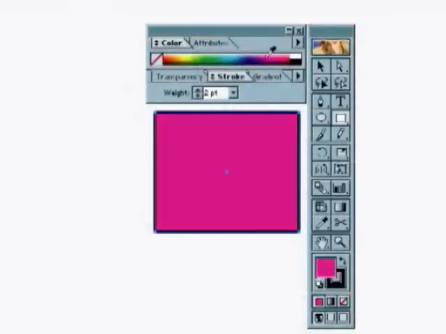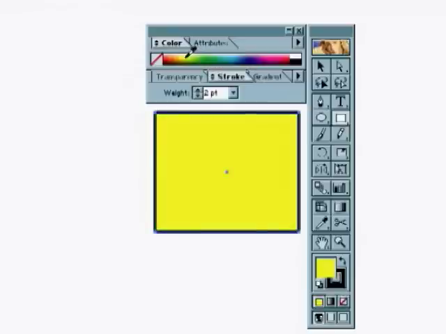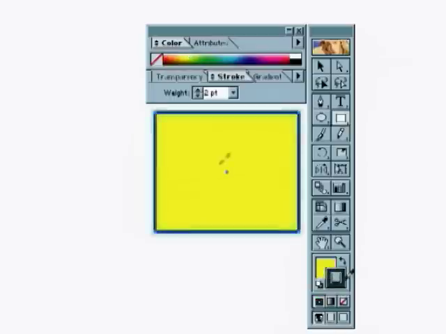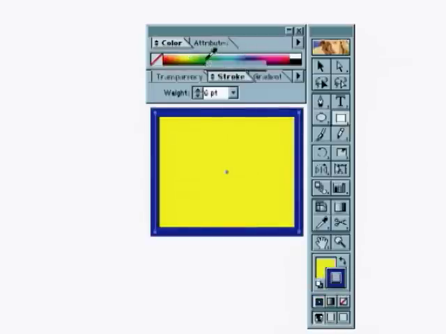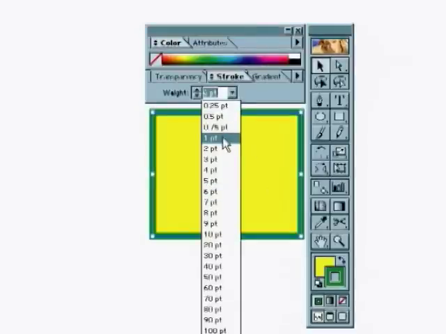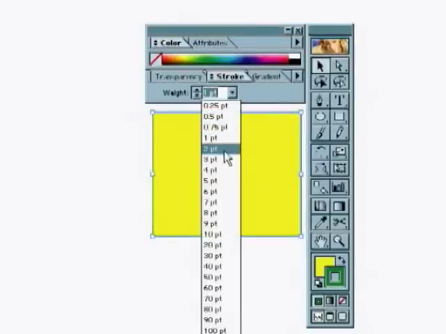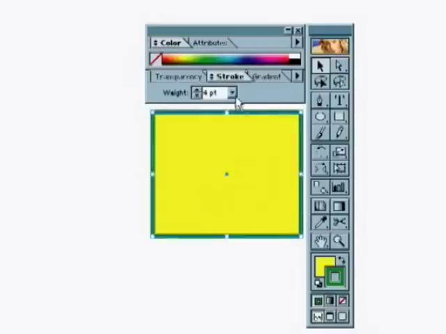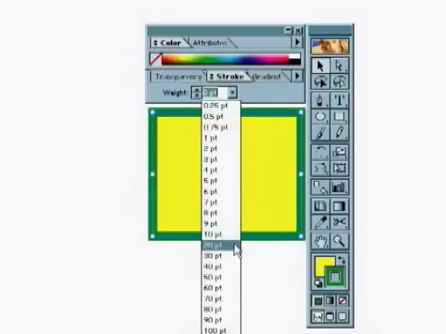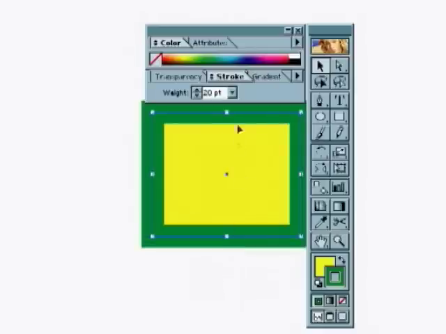The program allows you to set the color for the fill, which is the color inside the shape, and the stroke, which is the outline of the shape. The thickness, or weight, is measured in points. A point is an old printer's term often used to describe the size of text and thickness of lines. There are 72 points to the inch.